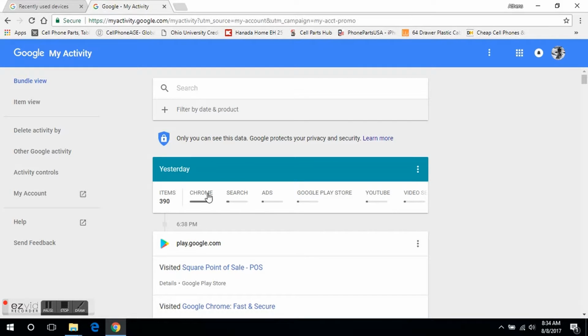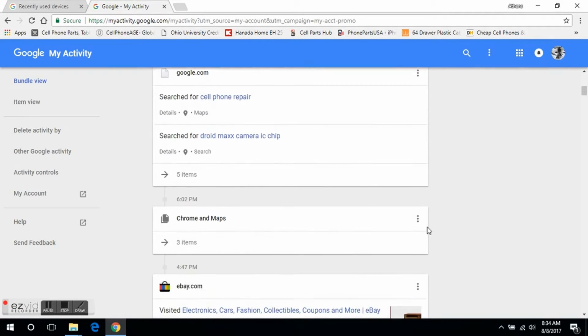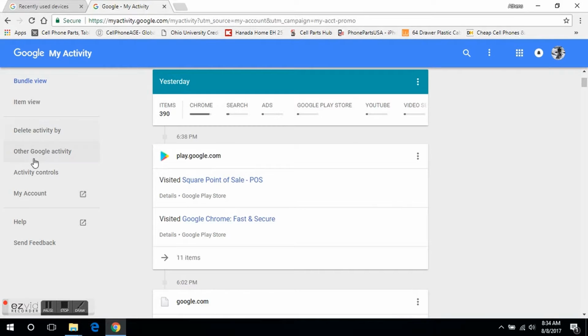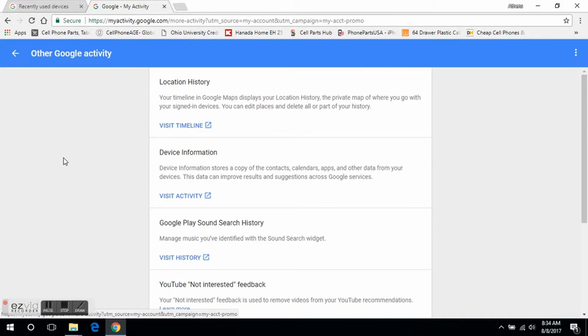I could have deleted the last week, the last month, the entire year, or all of time and completely cleared out my Google history. Then this information is erased. Now, other Google activities, this is important. This is where your location history, where you go, what times you go there, where you travel to.